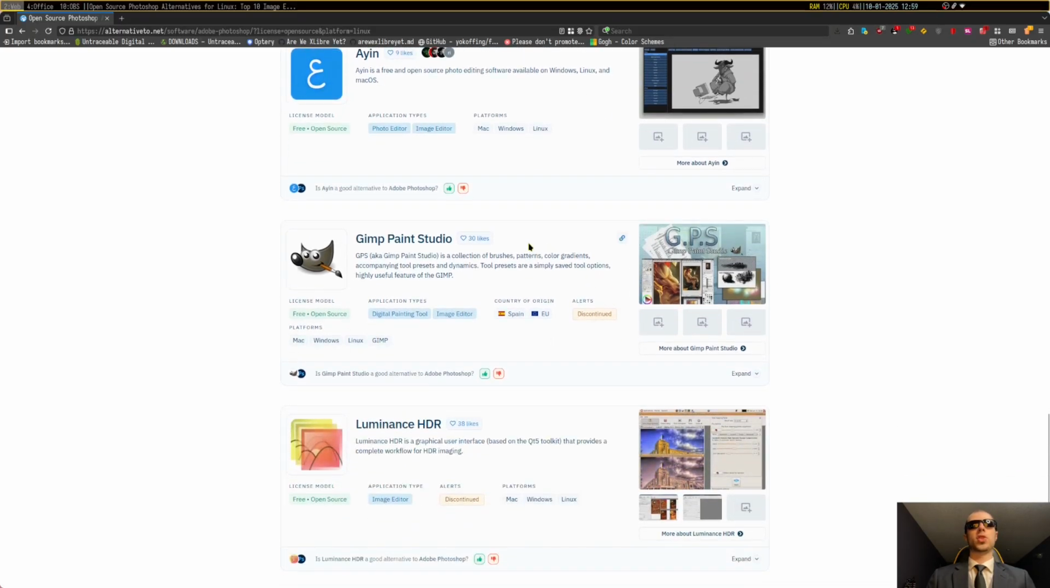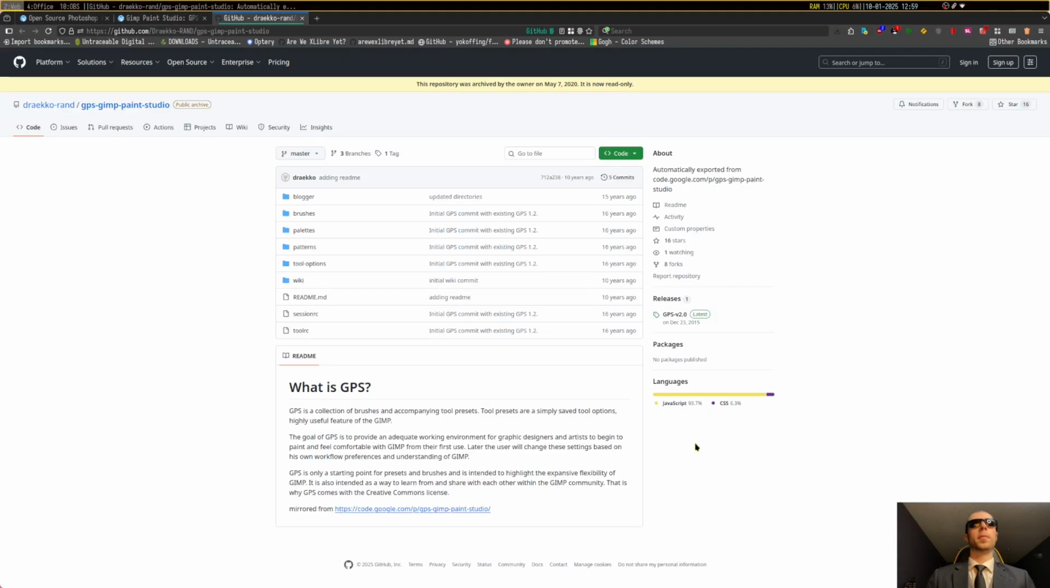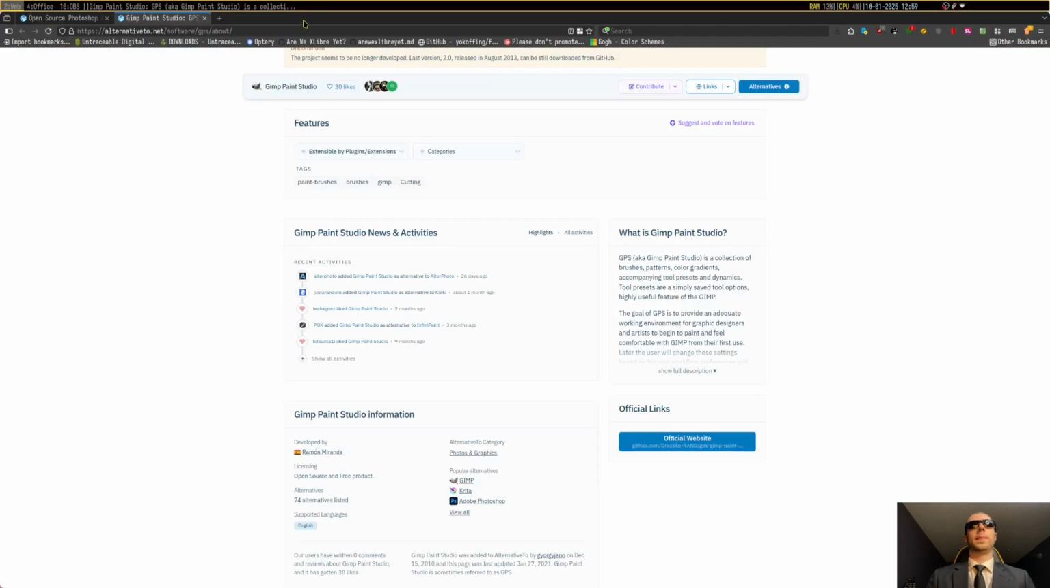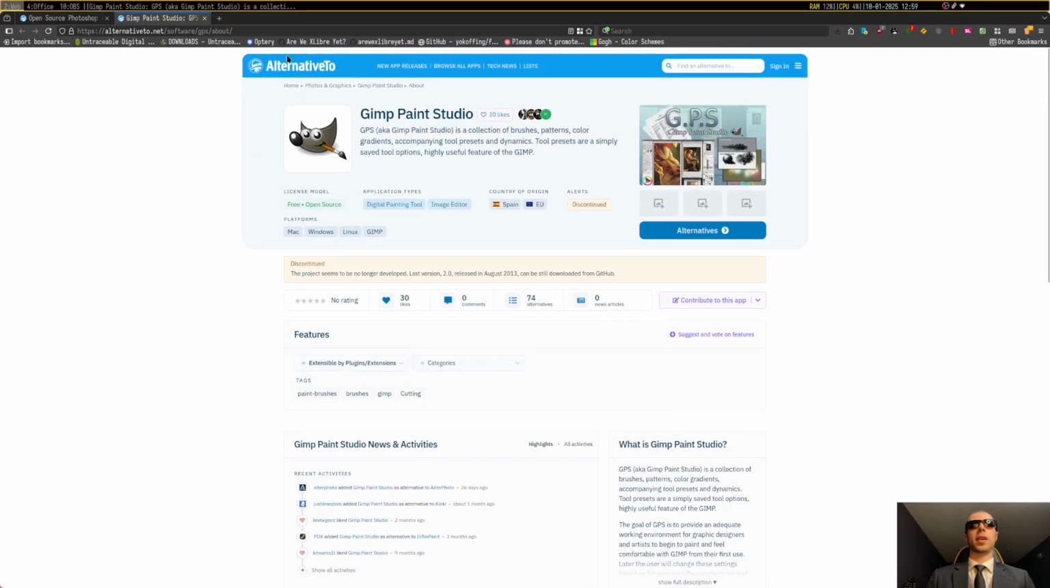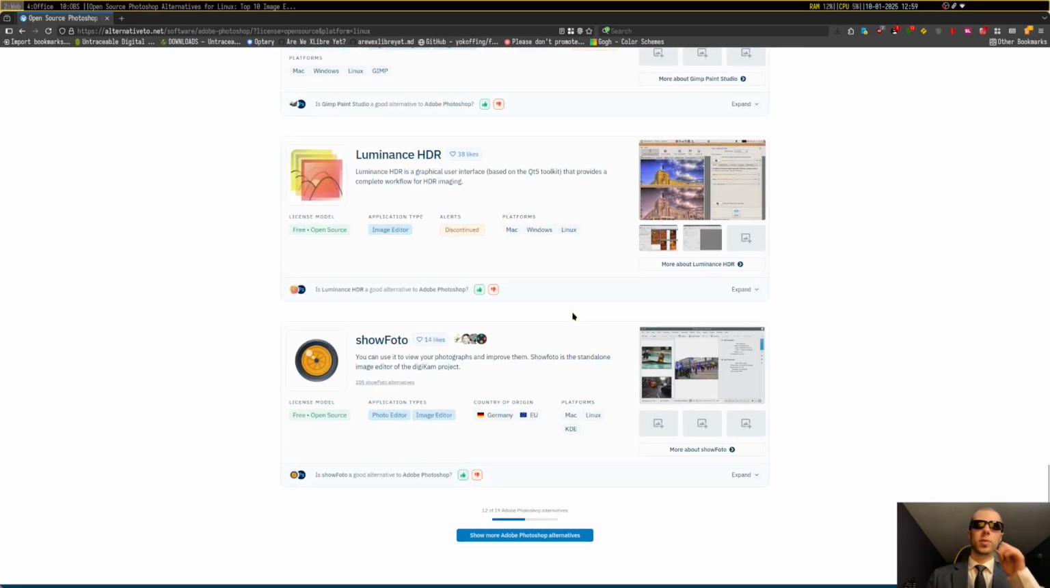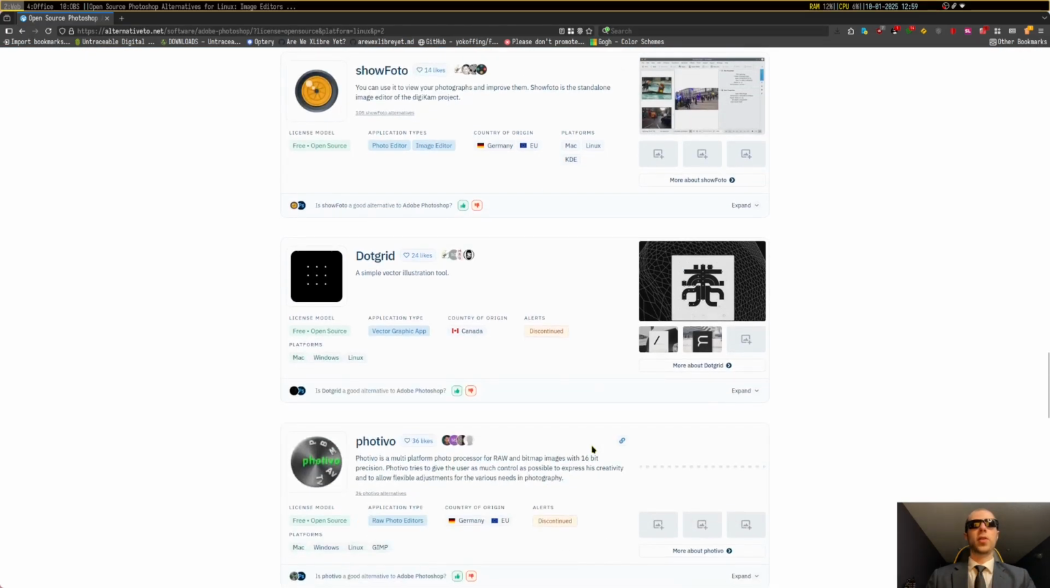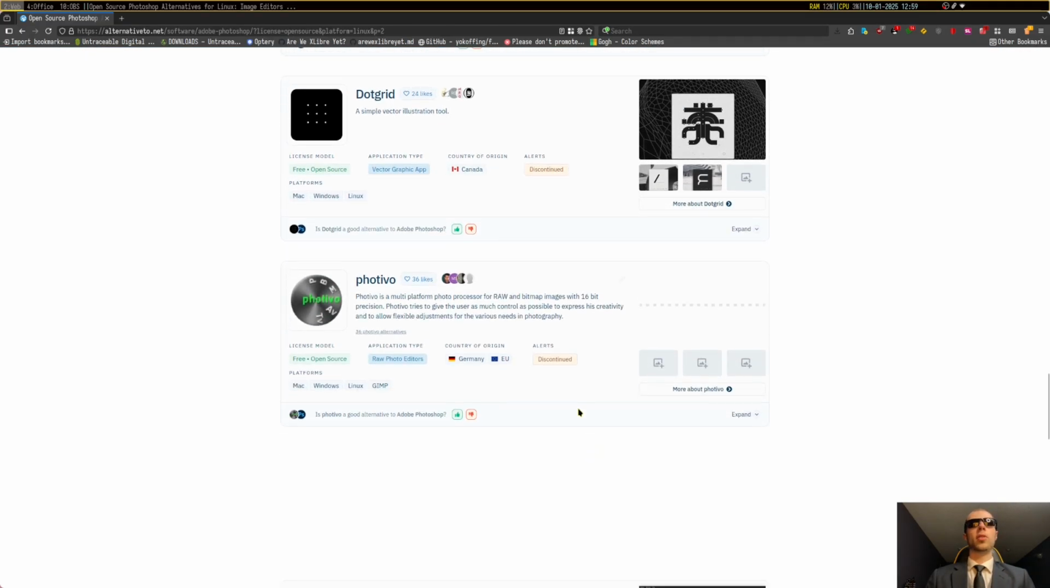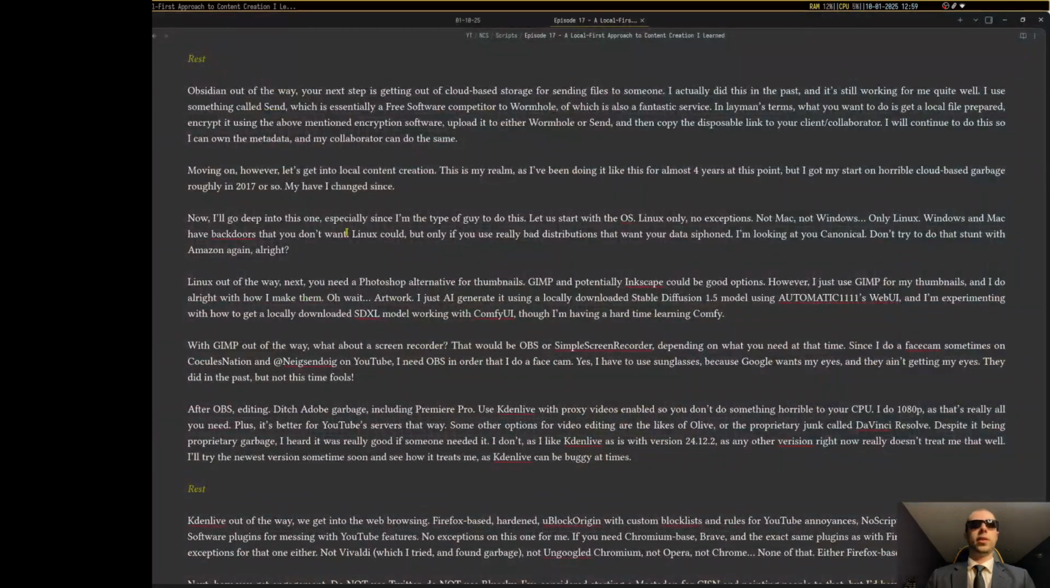GIMP Paint Studio, or GPS. I think it's already been discontinued. It's been discontinued since 2020. It's been archived. That makes sense. Version 2.0 is from 2015. Jeez Louise, that is insane. But GIMP Paint Studio, that's apparently decent as well. Luminance HDR, Shotwell, Dot Grid. There's a whole bunch of these. So there's that to consider.